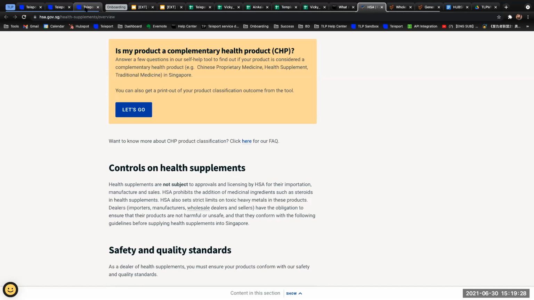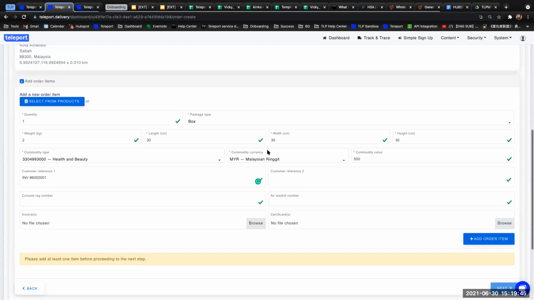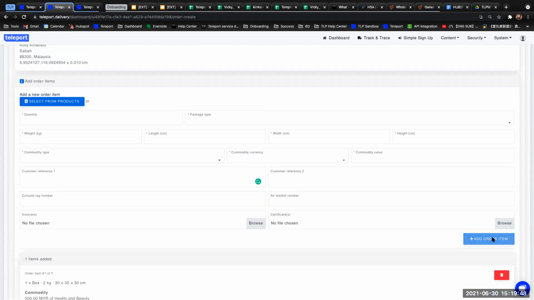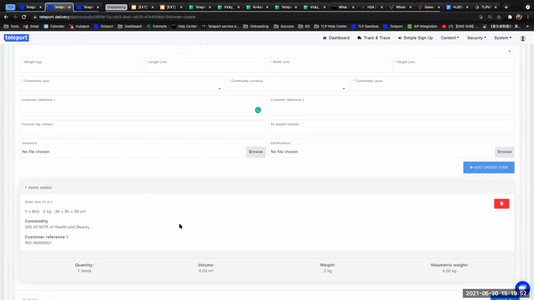Okay, so let's get back to this page. For example, if some of the sensitive items need an MSDS cert, do attach it in this certificate column. Then once you key in all these mandatory fields, click add order item. The order summary will appear at the bottom here.